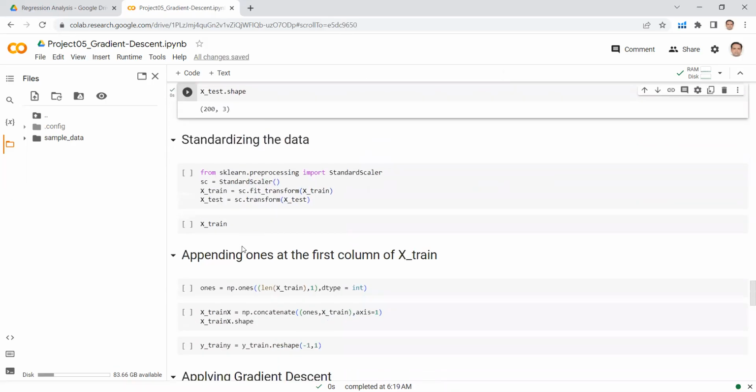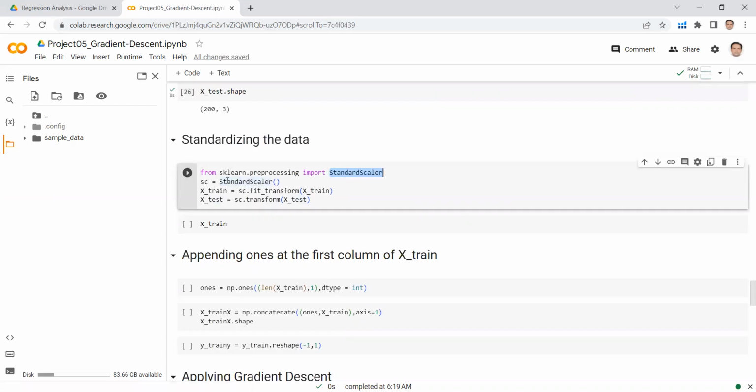Now the next step is to standardize the data. In order to standardize the data, I am importing StandardScaler from sklearn.preprocessing. Here I am instantiating my standard scaler, and here I am fitting and transforming it on xtrain. We know from previous projects how we have to standardize the data. We need to split the data first, and then we have to use fit_transform in order to standardize the training component of the data. And we have to use sc.transform only in order to standardize the testing part of the data.